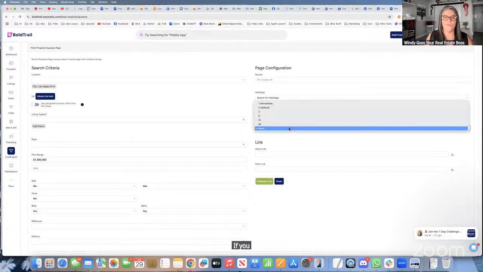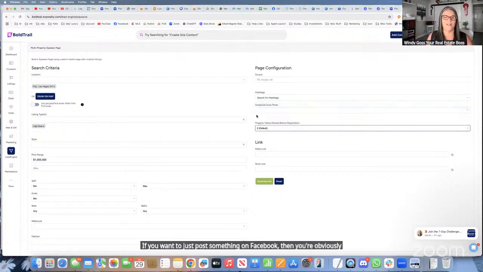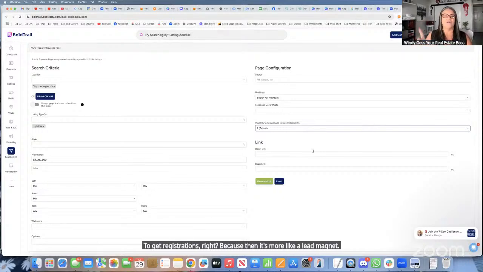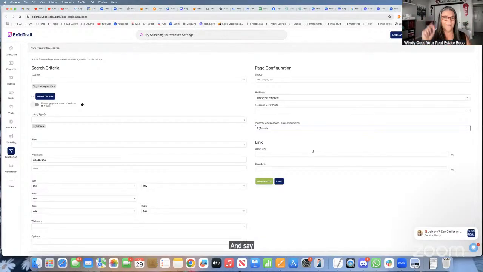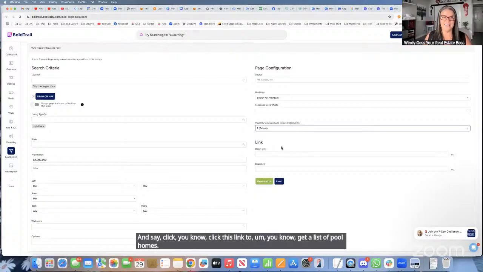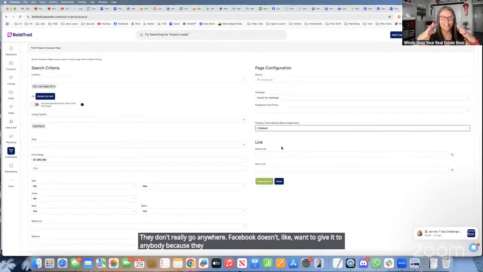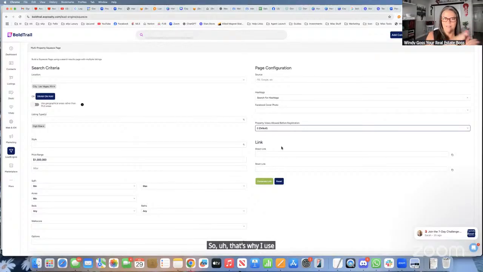If you want to just post something on Facebook, then you're obviously going to want to get registrations, right? Because then it's more like a lead magnet. You could put a pretty home with a pool on Facebook and say, click this link to get a list of pool homes. But when you put links in Facebook and you're not paying for them, they don't really go anywhere. Facebook doesn't want to give it to anybody because they want everybody staying on their platform. So that's why I use street text to run my list of homes.